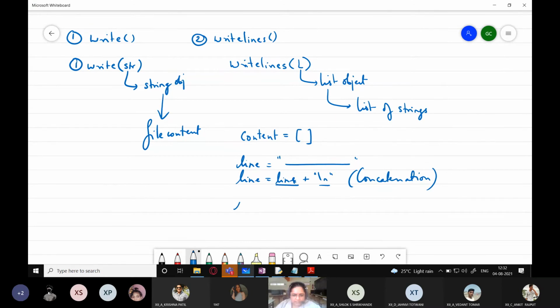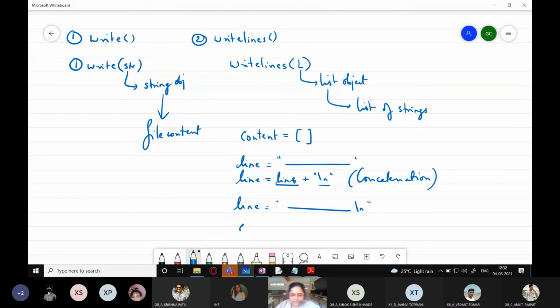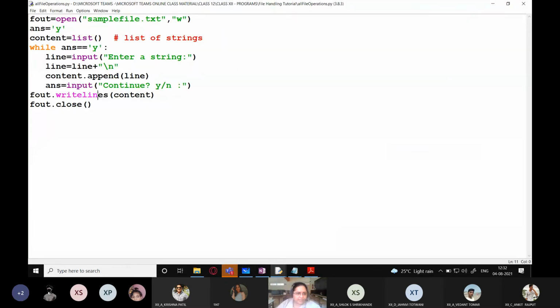Okay, so now what happens? Your line contains a new line character at the end, and then this you added to content using content dot append line. So now content contains what? It contains this line of string. Likewise, you run the program as many times and as many lines will be added to your content, which is the list. And then finally, this writelines function takes this content as the argument, which is the list of strings, and it writes everything at a time to the file. Is that clear?